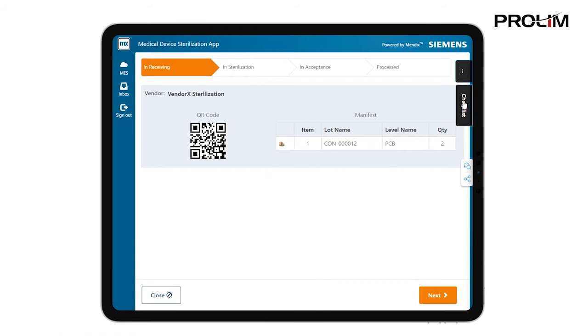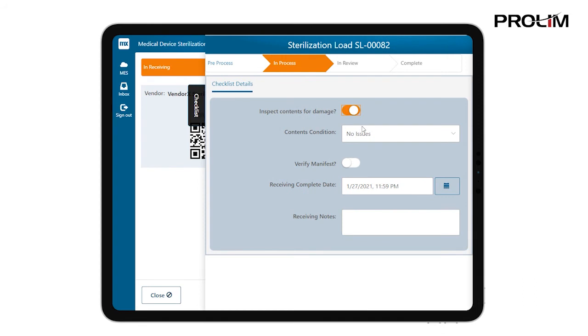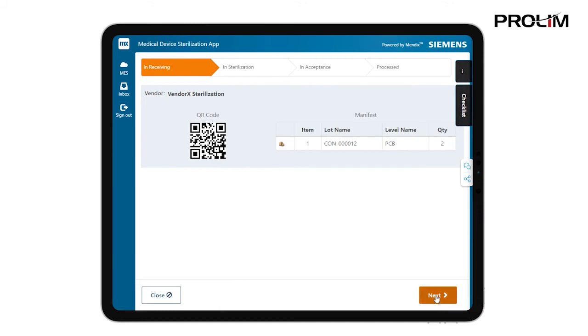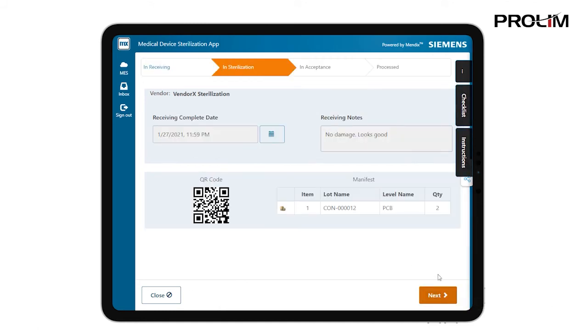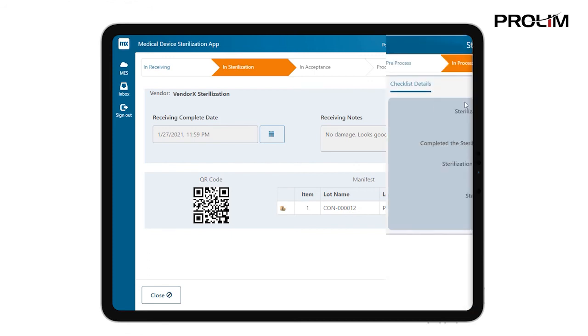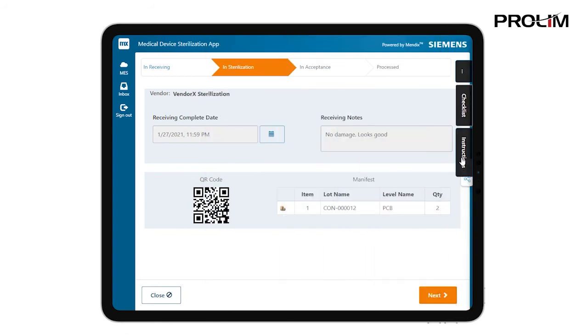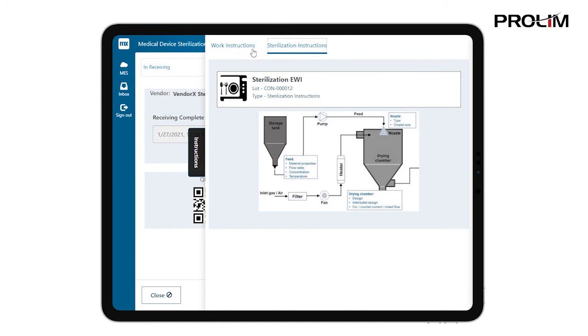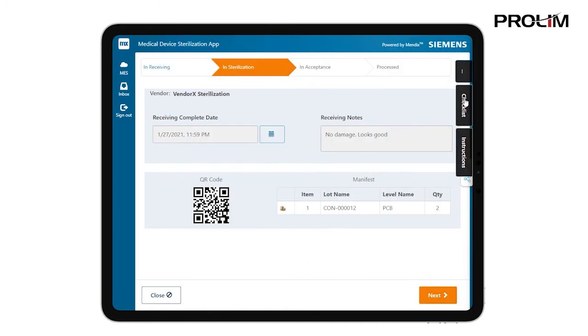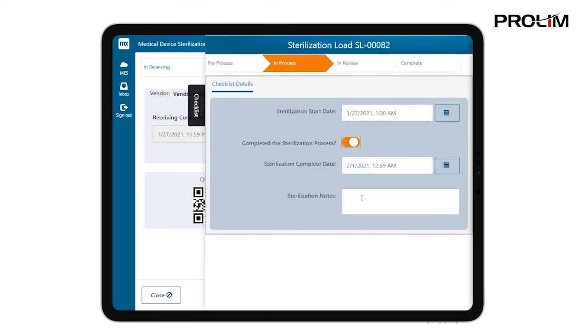Victoria actually has a checklist telling her exactly what needs to be done to check content for damage, verify the manifest, and capture any notes. The load is now ready for the actual sterilization process, and Victoria can capture the electronic paper trail using a detailed checklist as well as clear and specific instructions for the sterilization. This critical information and instructions are made available to Victoria without the need to go to any other system.